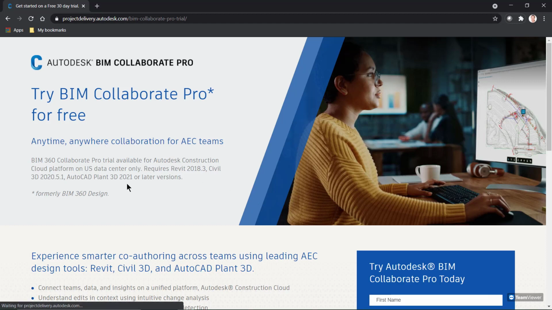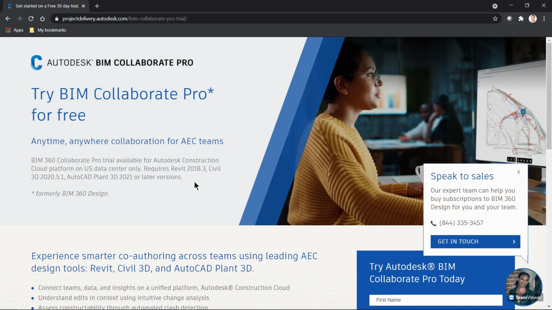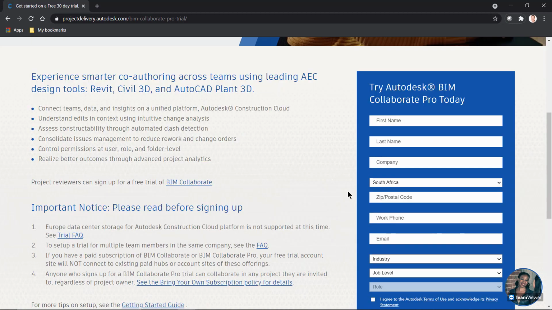There are certain requirements: you need to be on a certain level of Revit to work with the software. Obviously, if you've got a current release of, say, BIM 360 design software, it will be automatically upgraded to this Construction Cloud. You'll still have access to the BIM 360 projects in addition to the new Construction Cloud projects and that sort of thing.